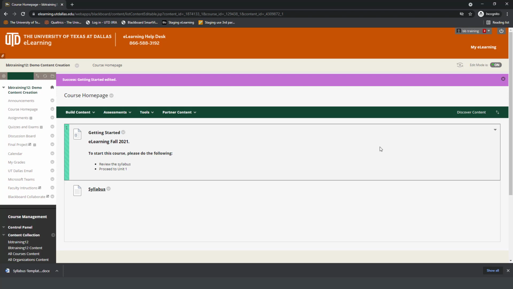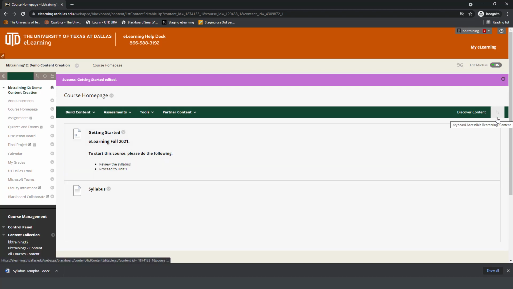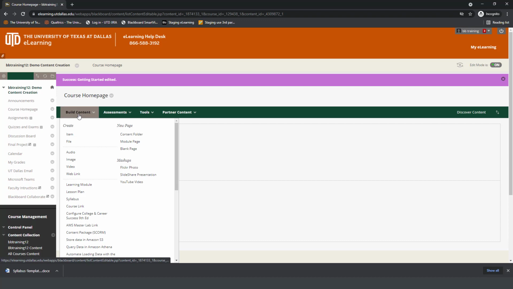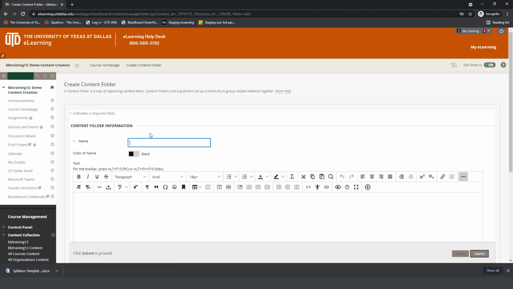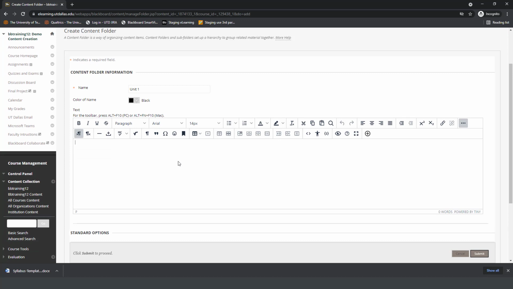And just like in the course menu, I also have a Keyboard Accessible Reorder button as an option to move my content. Now I'm going to go back into Build Content and create a folder. We recommend actually using a content folder to spare your students from scrolling and hunting for information. So I'm going to create a folder, label it Unit 1, and in the text box explain that it contains Week 1 and Week 2 materials.